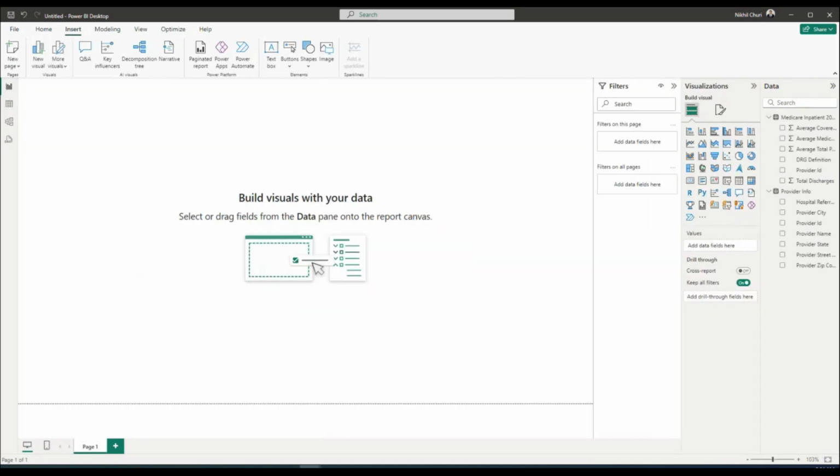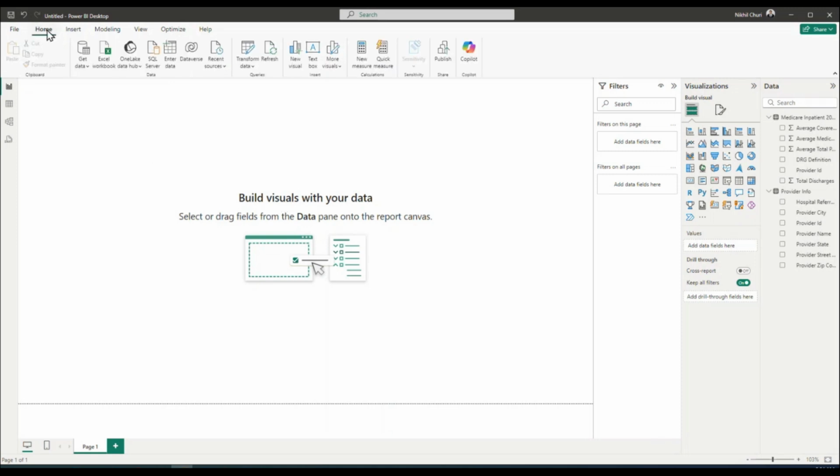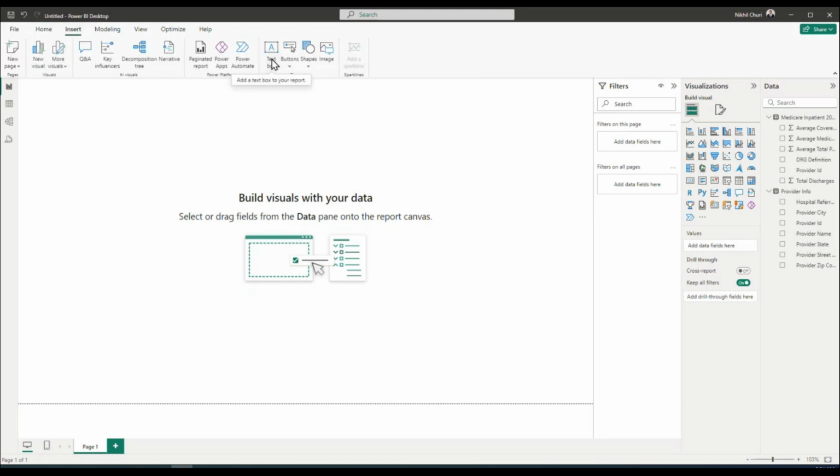With that said, let's start building our visualizations. So the very first thing I would do is add a title to it. So again, go to your insert tab on top, make sure you are in your report view, then the insert tab, start with a text box.